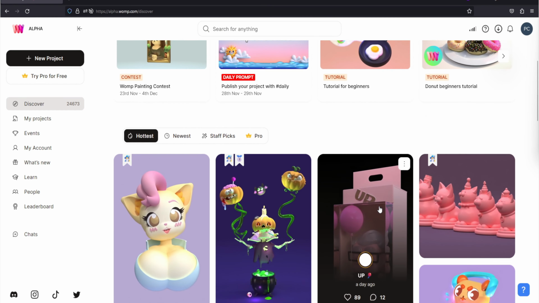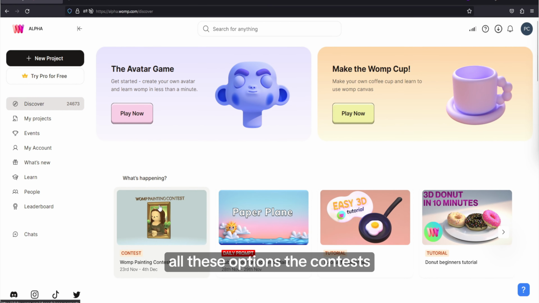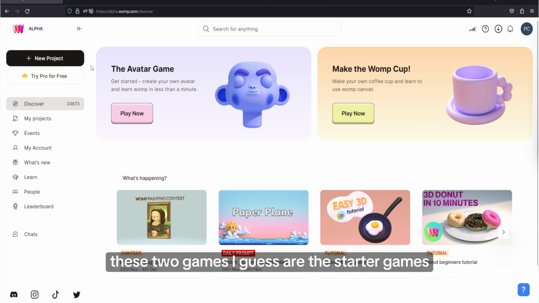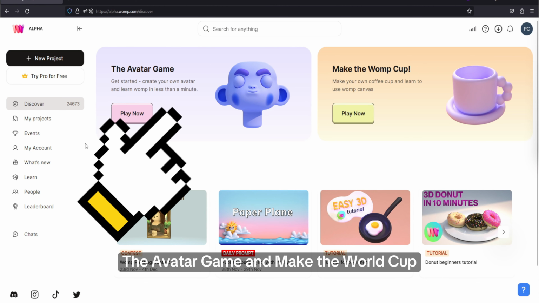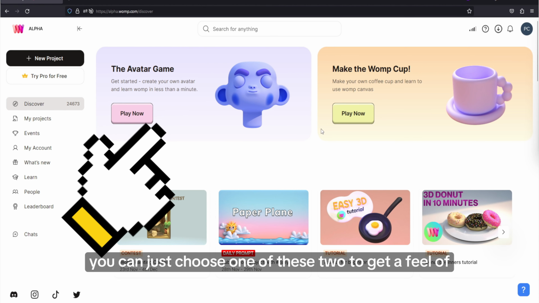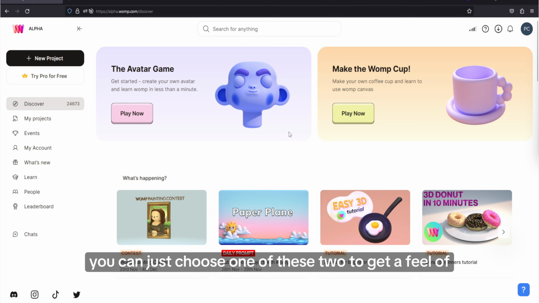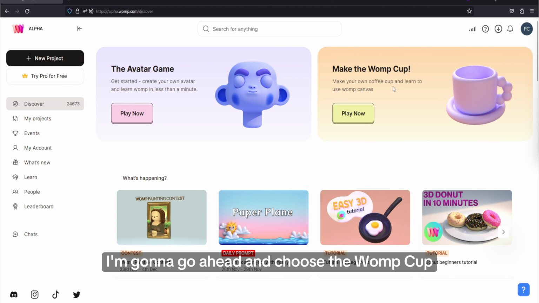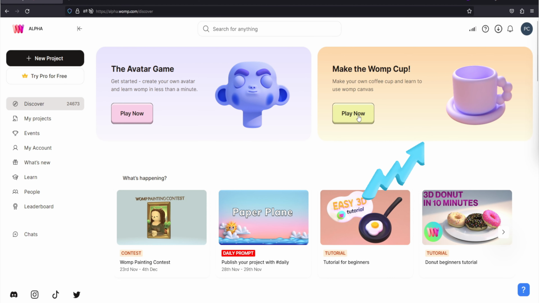There are all these options: the contests, games, and these two games, I guess, are the starter games, the avatar game and make the Womp cup. You can just choose one of these two to get a feel of the first look. So I'm gonna go ahead and choose the Womp cup. Play now.